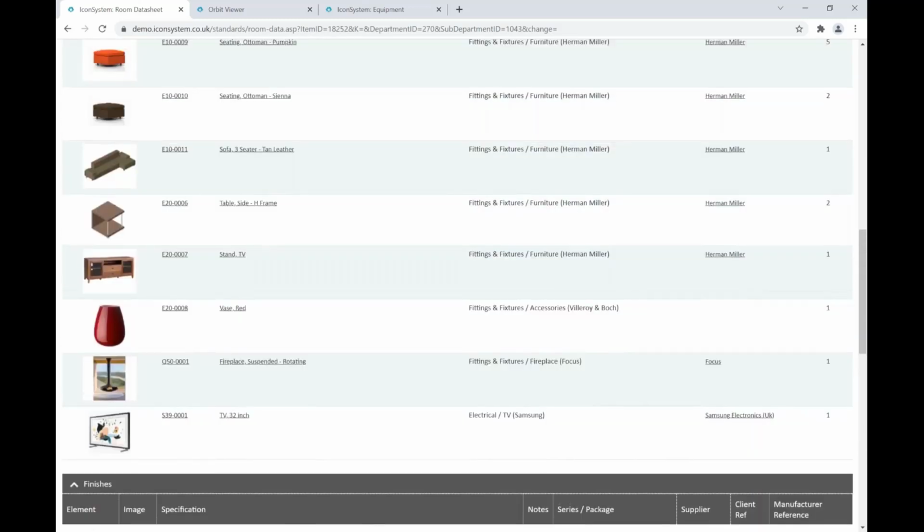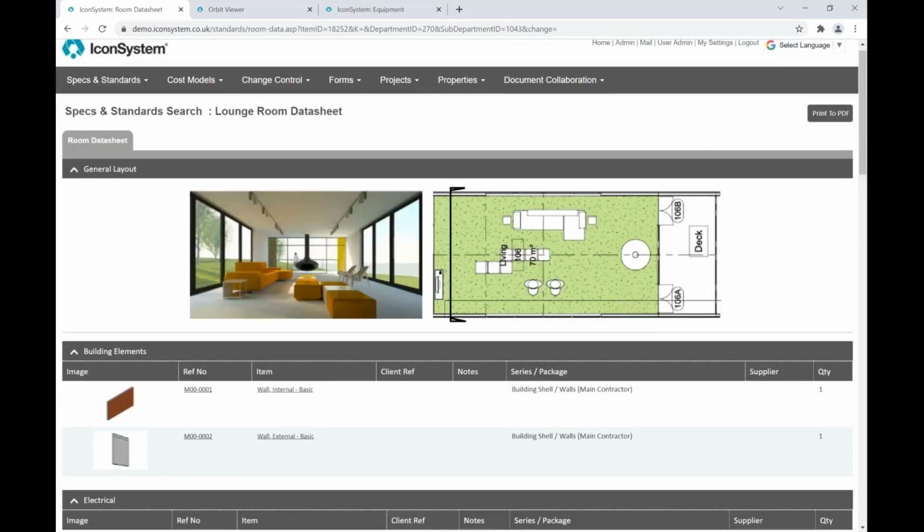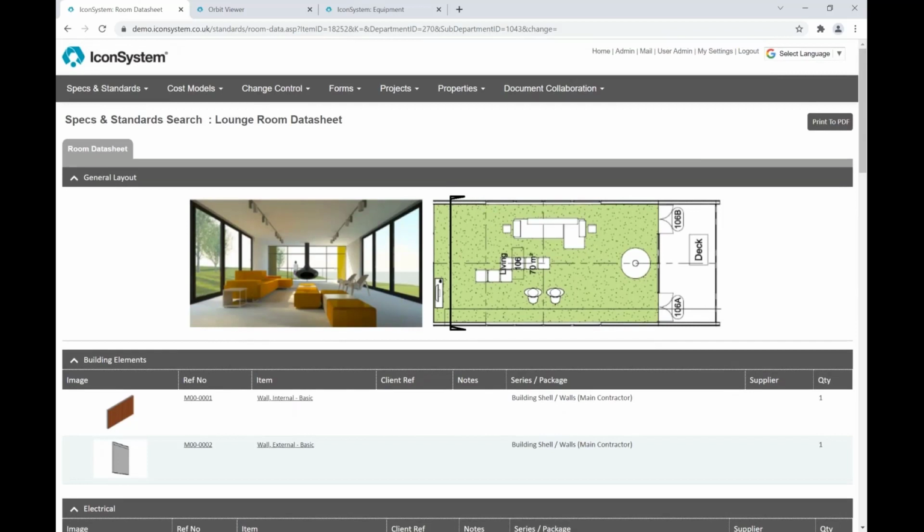So we have two methods of presenting your information. We can separate the layout information and generate schedules of componentry, or we can choose to display them on a single room datasheet for easy access to that information.